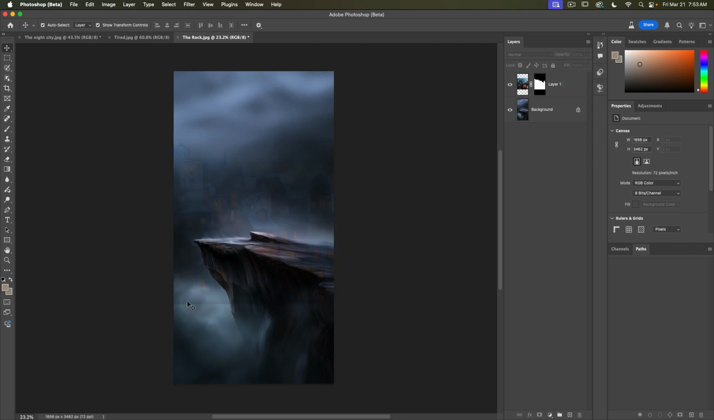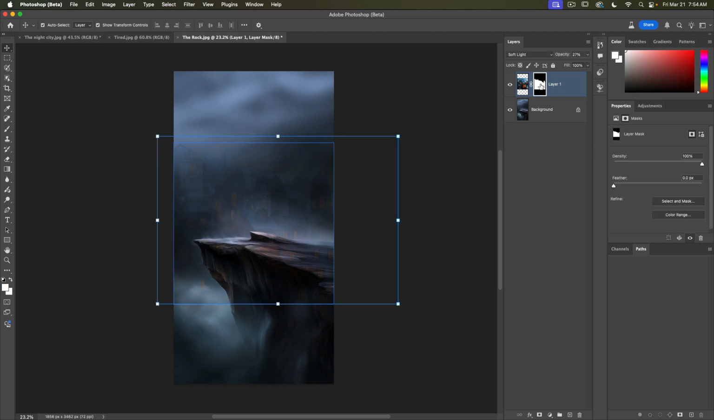But as you can see, we have this border, and also we have a city on our rock. To fix all these imperfections, I will click on a layer mask. Photoshop creates a new layer mask when Photoshop removes a background for us.